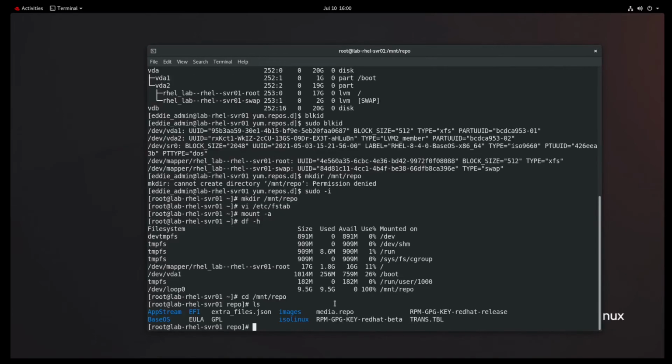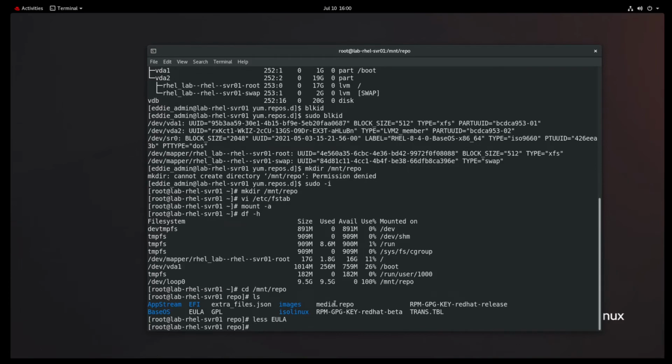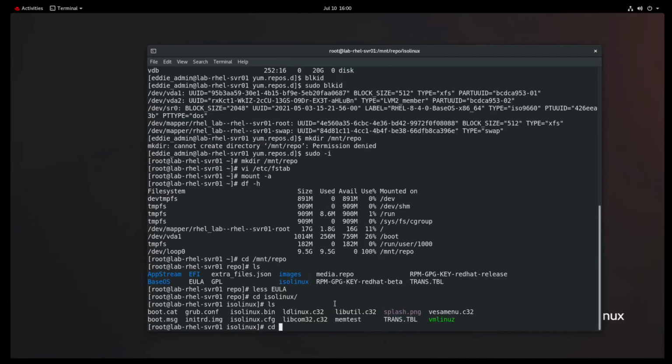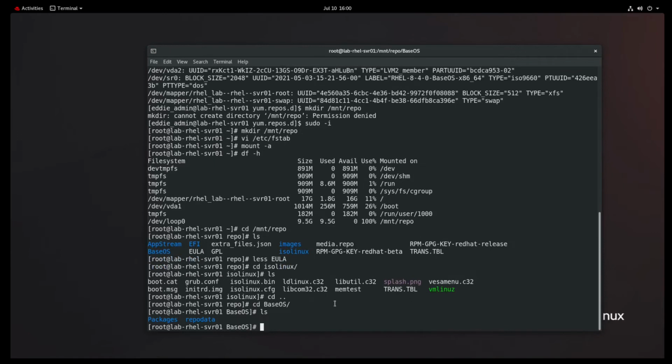All right, we see files here. Let's see if we can less the EULA. All right, and we can read. And that's really all we need, to be able to read some files. So let's see, where is this going to be that we want? Is it going to be under isolinux? Nope. Is it under BaseOS? Might be that. cd BaseOS. Yeah, this is what I want. All right, so we're going to try to set up our little repo here.